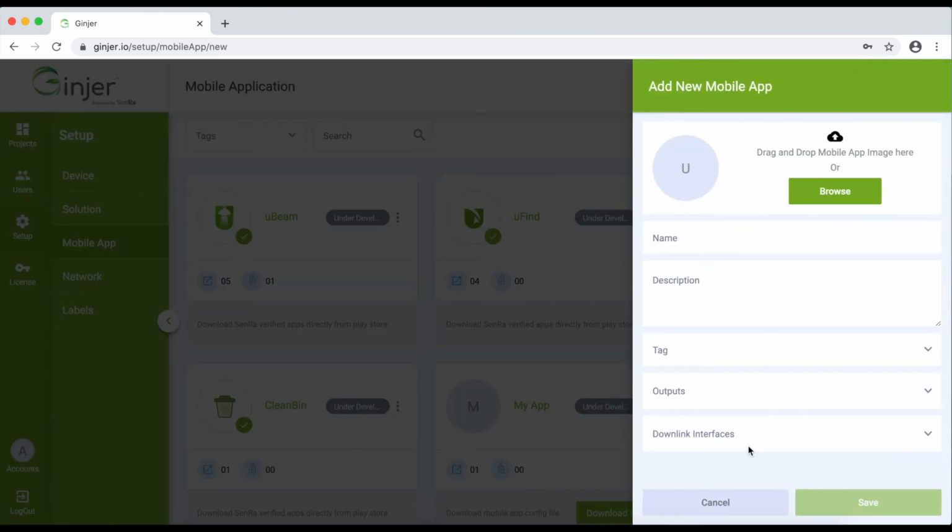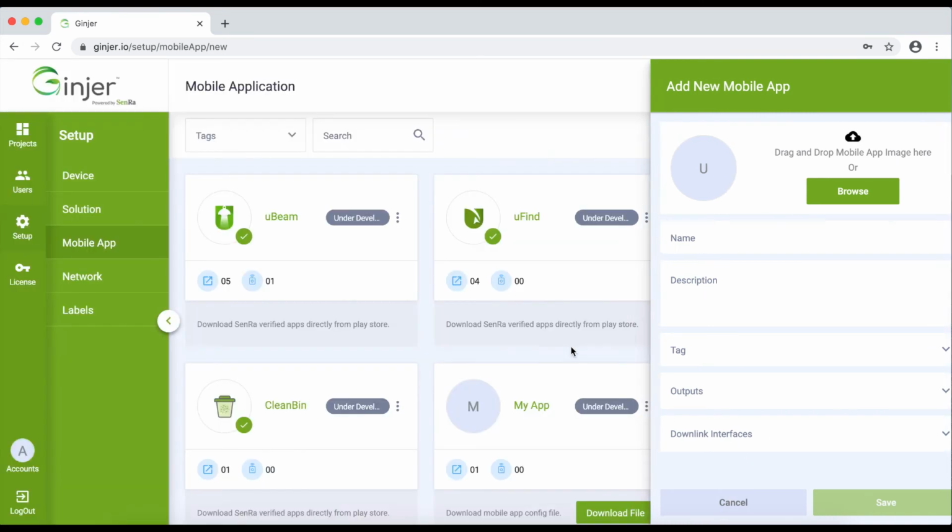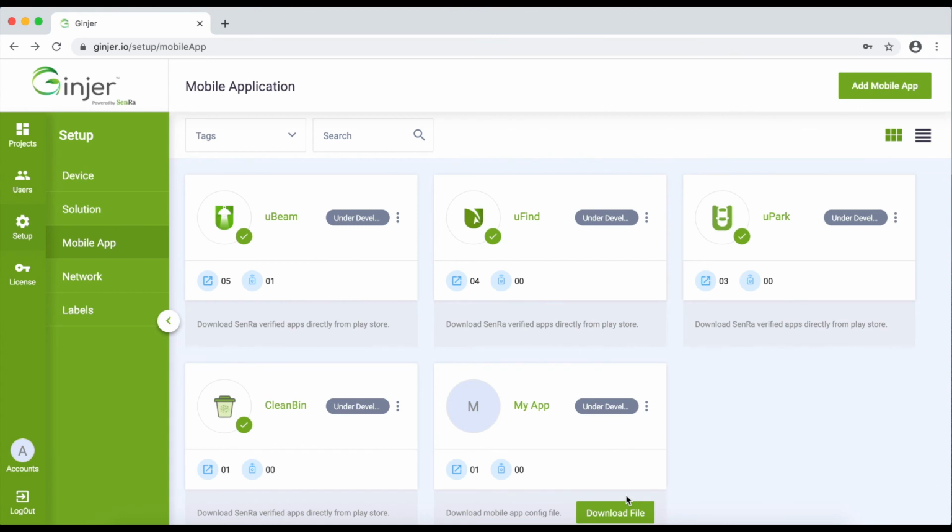If you have any downlink interfaces, like turning on or off a streetlight controller, you can link them here. Then once you've added the mobile app, it'll create a file, which is a JSON file that you can reference in your code to integrate Ginjer. So we do have documentation on how to do all of this.